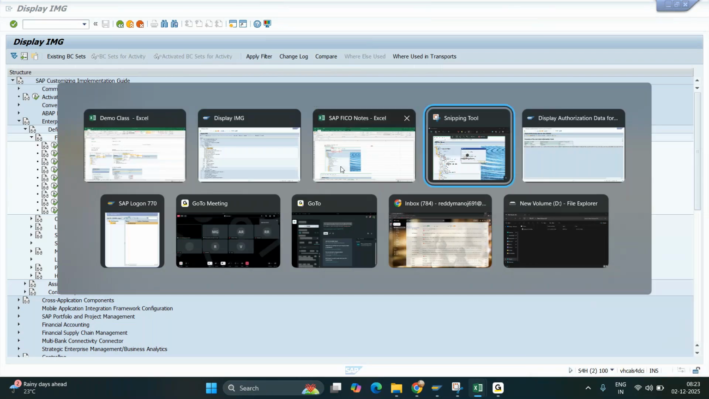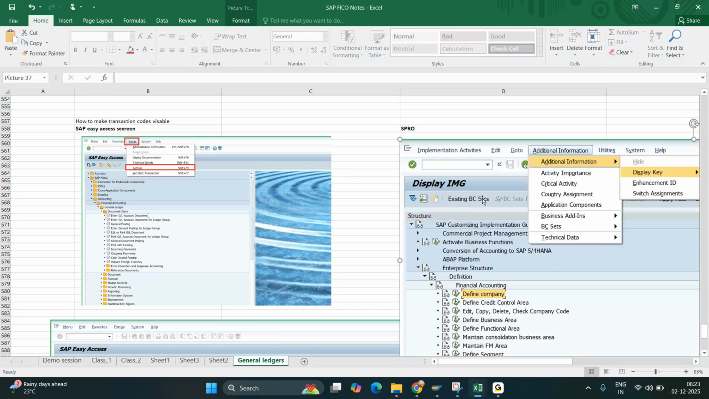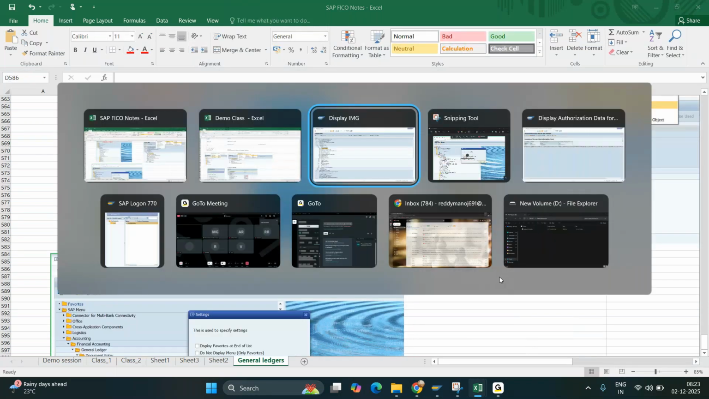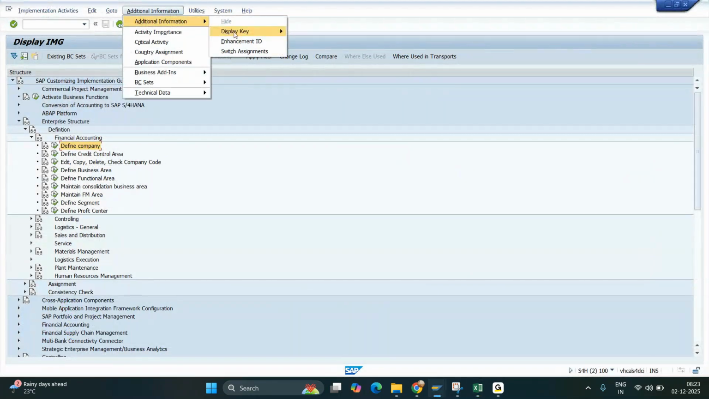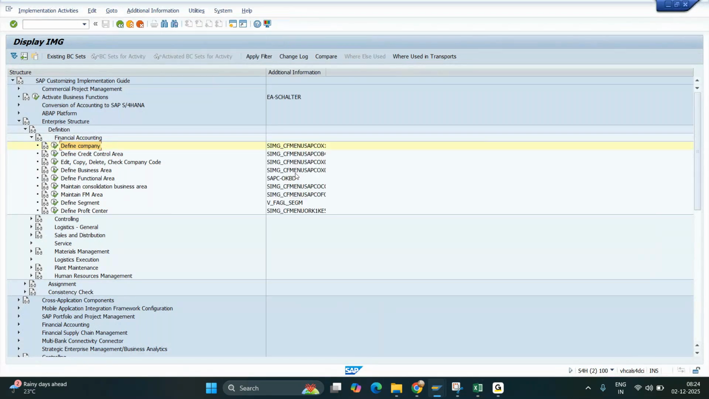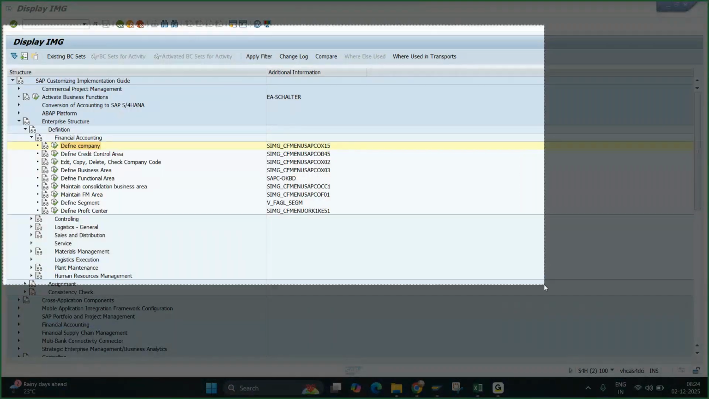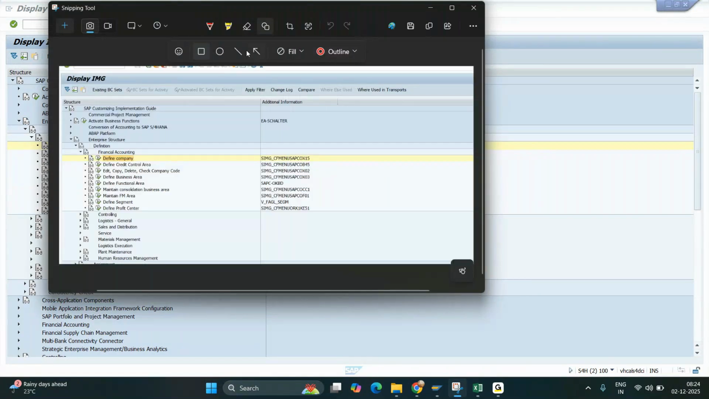Yes, for the SPRO access screen, this is the path you follow. Once you click on that path, additional information, display key, IMG activities, the additional information will get displayed here. Here the additional information is the code of the particular object. Now the last four digits of the additional information are the transaction code where you can access the particular object. So, the last four digits.